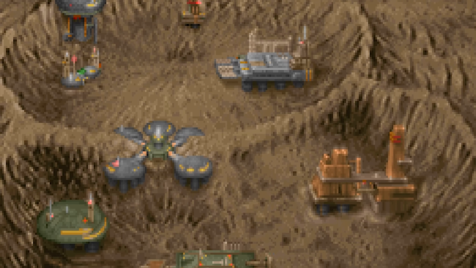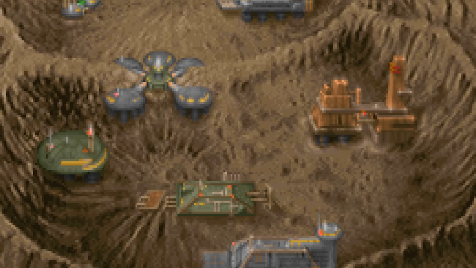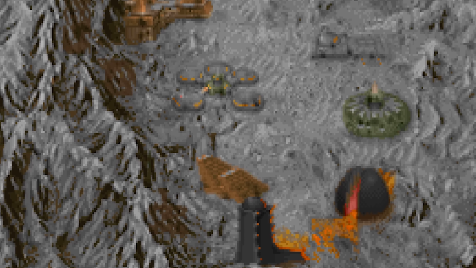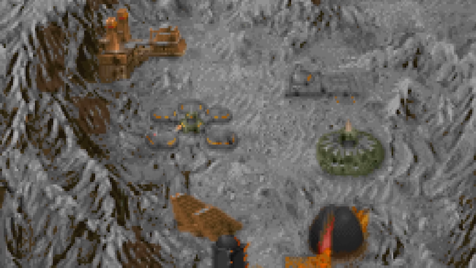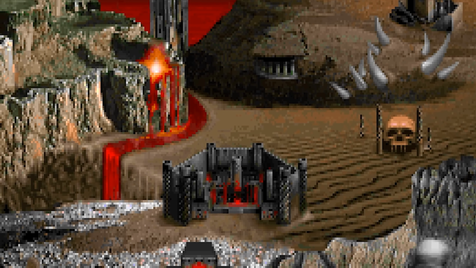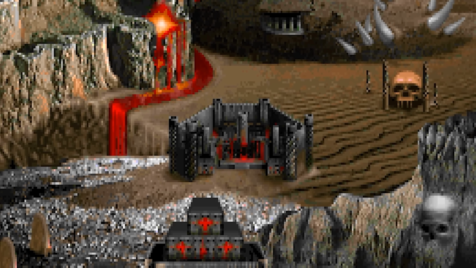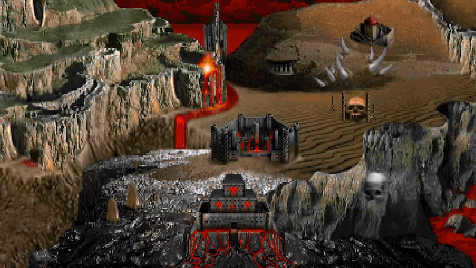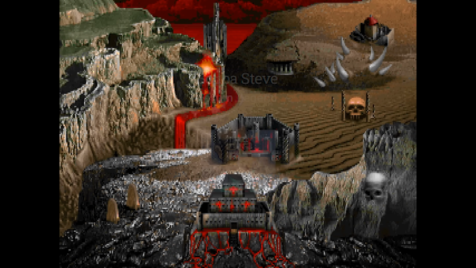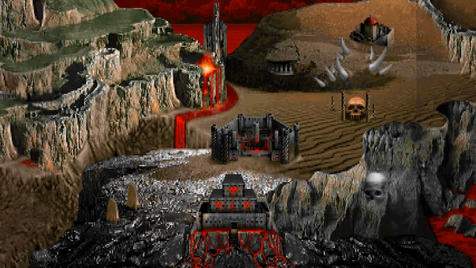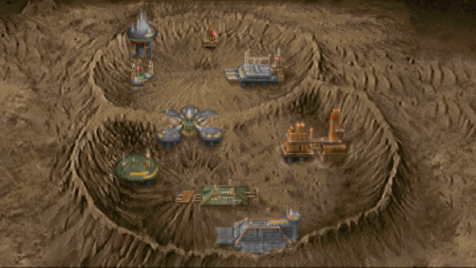Since we are on the subject of locations, can we admire the drawings that were made for Doom 1's intermission screens? By the way, these widescreen edits were not originally made by it. They were made by Doom community member Scuba Steve. It's incredible how seamless the edits are, don't you think? Very impressive.